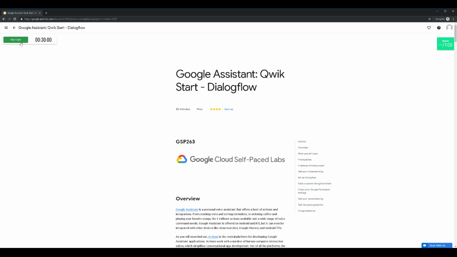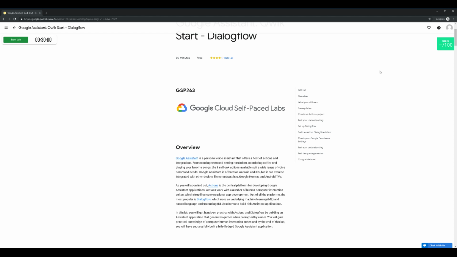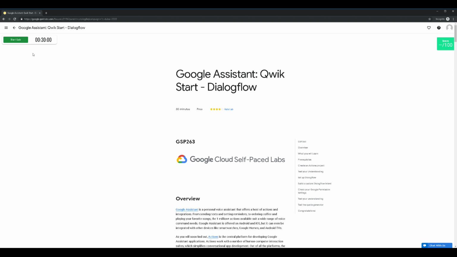Whenever you start the lab, Qwiklabs automatically generates a unique Google account, password, and also a project ID. It creates a Google Cloud Platform account for you, and using that account, you can try out all of these labs. You don't have to use your own personal Google account to run these. You'd be using the account that's been generated by Qwiklabs.